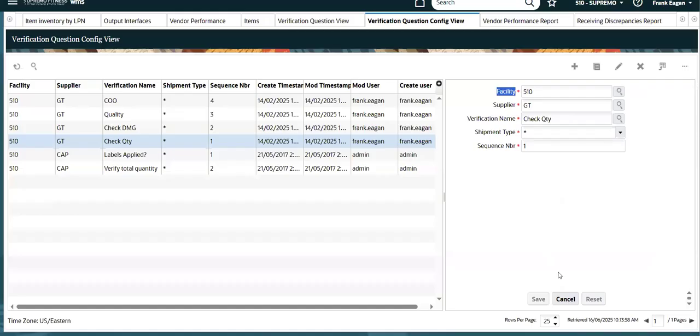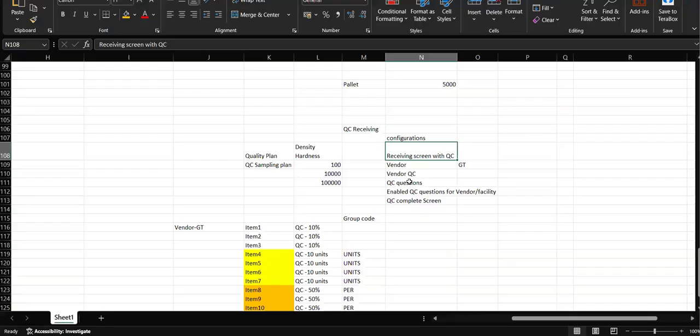Now here, shipment type is star, that is for generic shipment. You can also give the shipment type. So if you want to enable this question for a particular shipment type, then you can do that. Or you can directly keep it short as per your business requirement. You don't want any questions, you just want an accept or reject button. That also you can do.